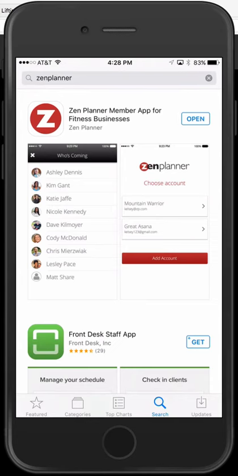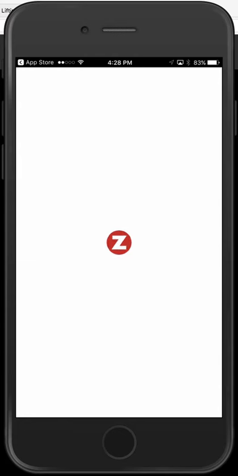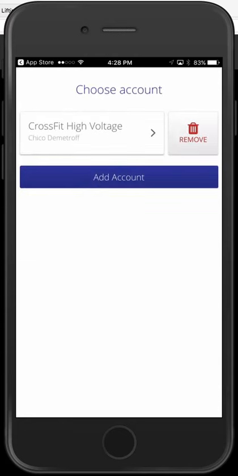So I'm on an iPhone here and I went to the App Store and I typed Zen Planner in the top. And I see the Zen Planner Member App for fitness businesses. You want to download this and open this. This ties you into our backend system that we use for billing and your credit cards and if you buy retail and when you check in on the kiosk at the gym.